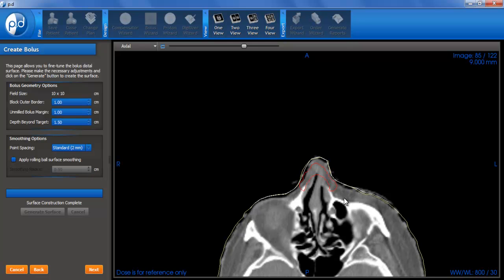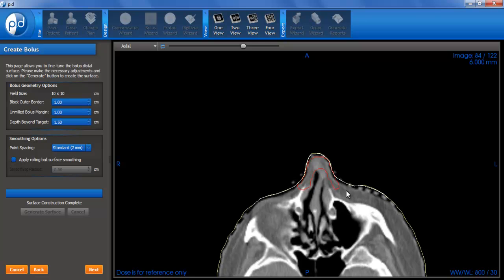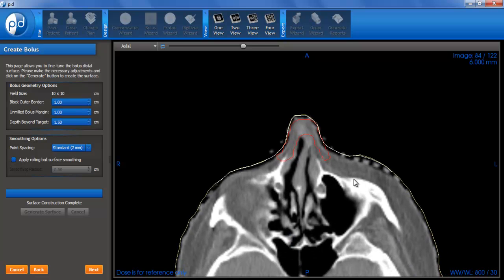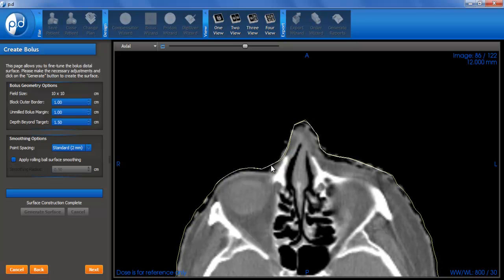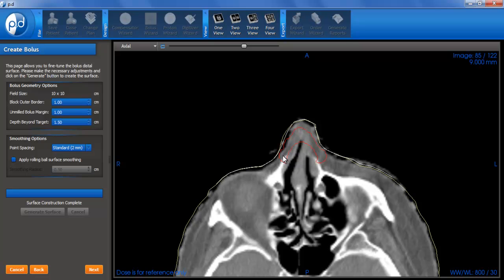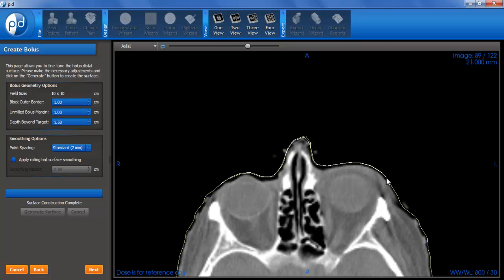And the reason we may want to smooth the surface, we see in this case that there's obviously some kind of mask that was used to immobilize this patient. So because of this mask, our patient contours may not be very good if we auto-generated them in our treatment planning system. So sometimes with the mask, we see kind of oscillations or a little bit of noise in the patient side contours. And that's what the rolling ball smoothing can kind of help take away sometimes.